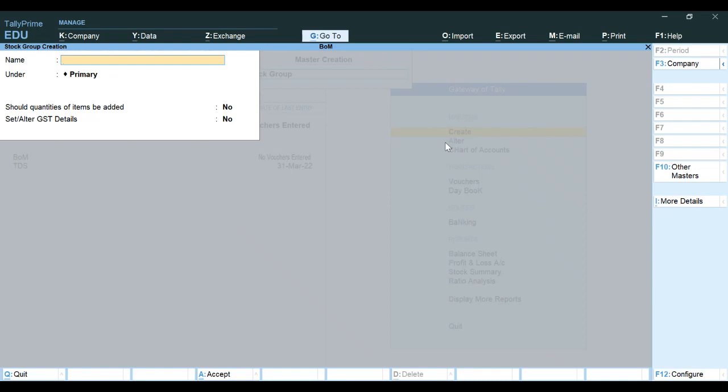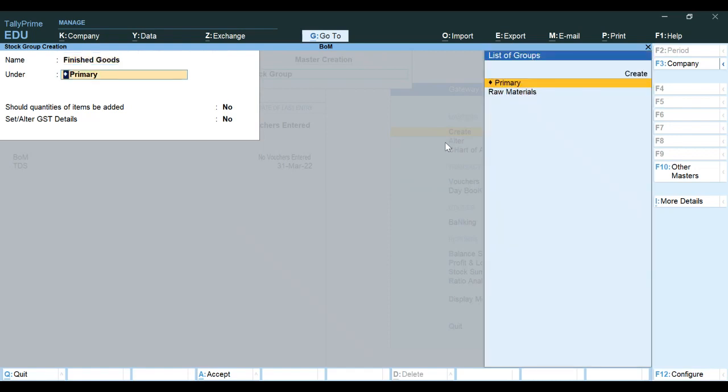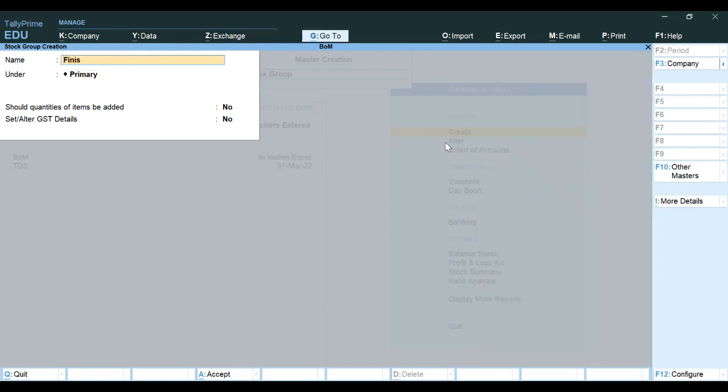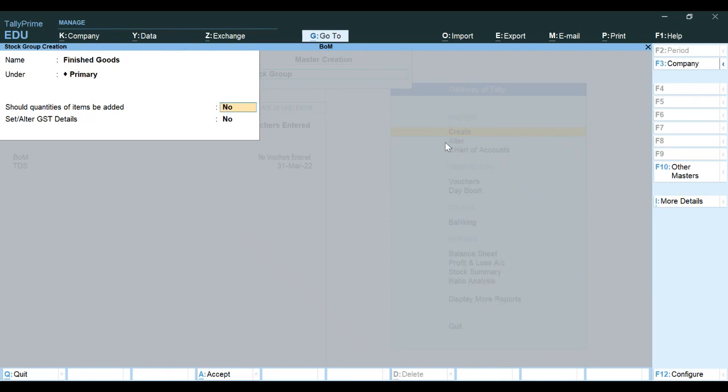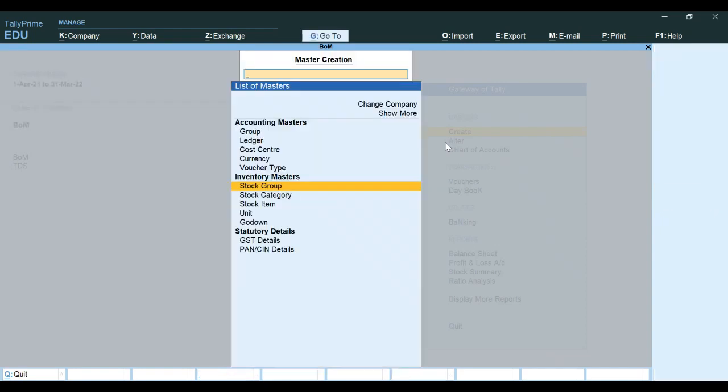Now come to the second stock group, which is called finished goods. It also comes under primary, and in the same way we keep these two fields as no and accept the screen. After completing these two, press the escape key and get back to the Gateway of Tally.